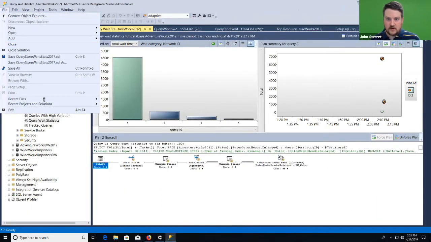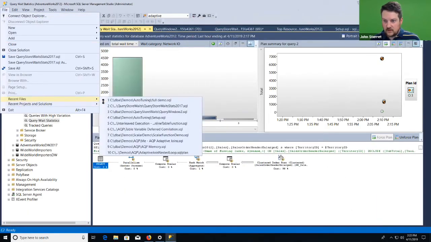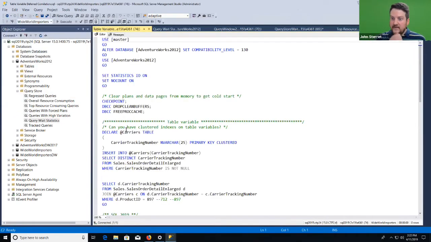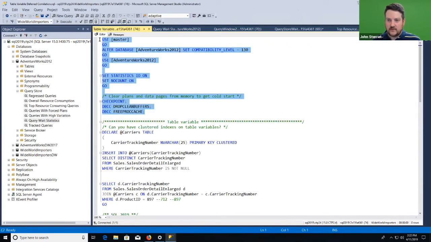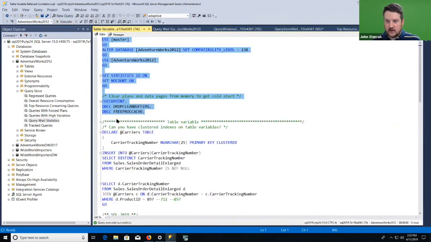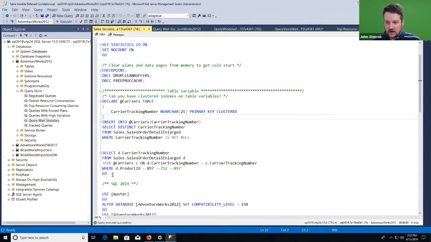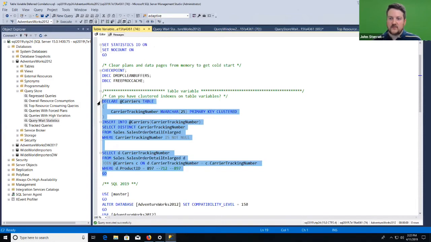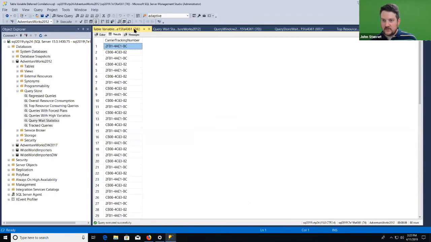Okay, so here we're going to go to recent files. All right, so here is our example, and we're going to do the before, then the after. So this is before 2019. And if we go here, all I'm doing is grabbing some data into a table variable, and then I'm joining and filtering off of it. So we're going to want to focus on our second execution plan over here. As you can see, it's going to take a little while to run. Got a few seconds over there.